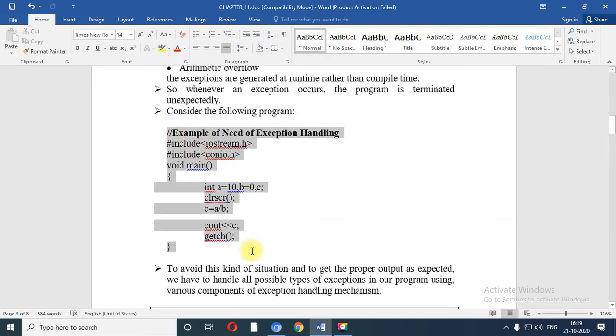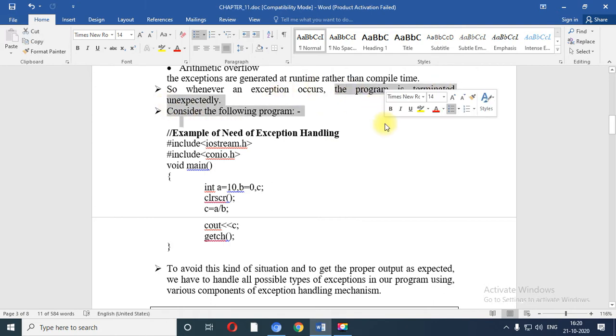When you compile this program and execute this program, at that time it will terminate the program and it gives you the error message like number cannot divide by 0. So the program is terminated unexpectedly.